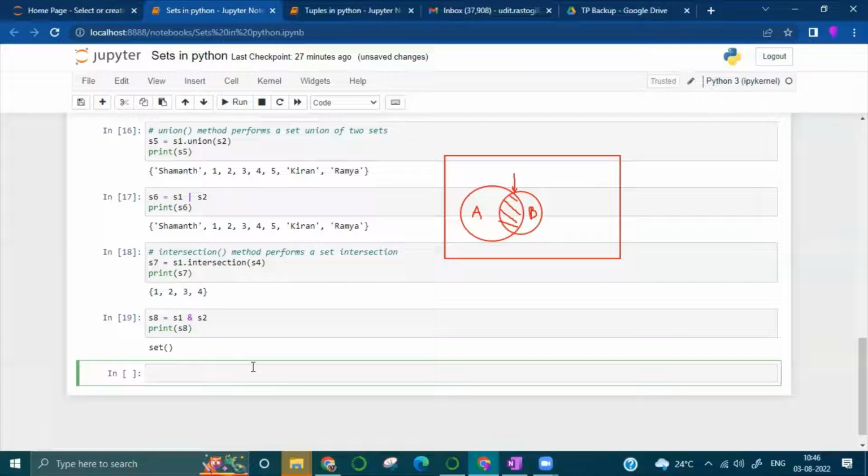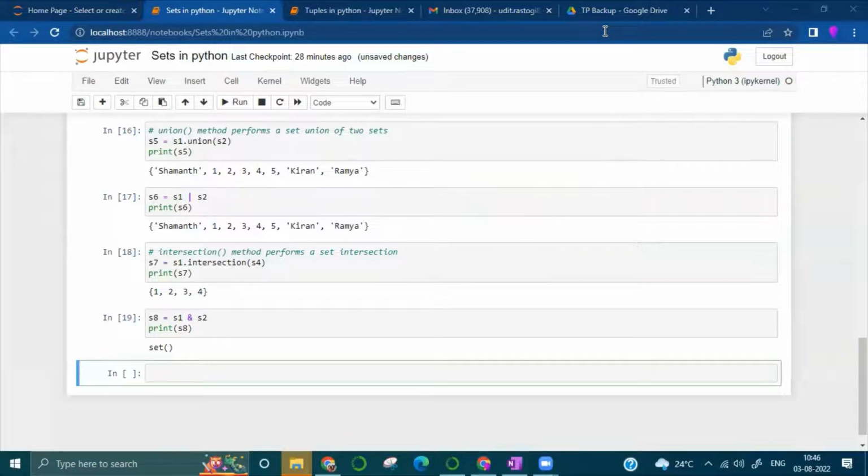So intersection does exactly what you guys know. It will pick the common elements from both sets and put them into a new set. Clear with this, right? It's not very difficult or anything we need to elaborate more, right? It's all simple. So the next method is difference. Difference method.